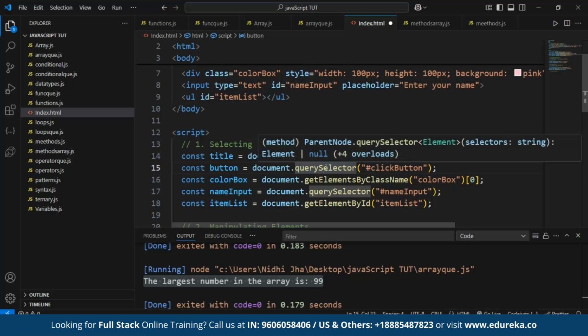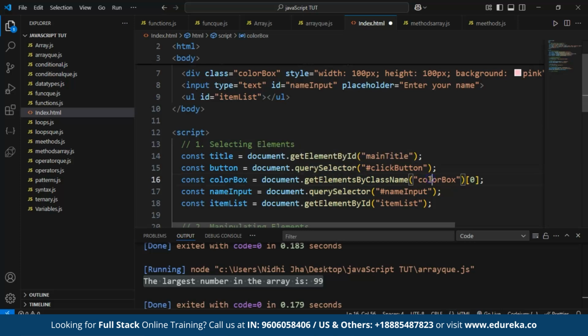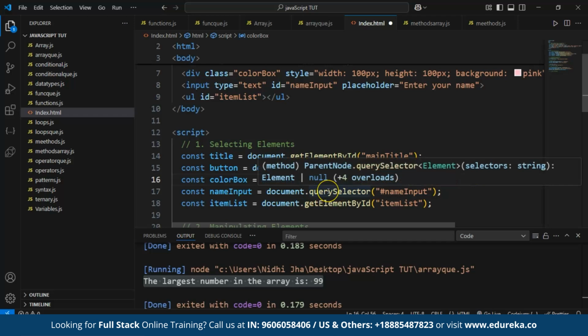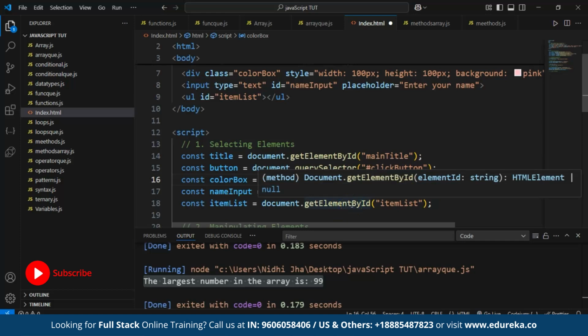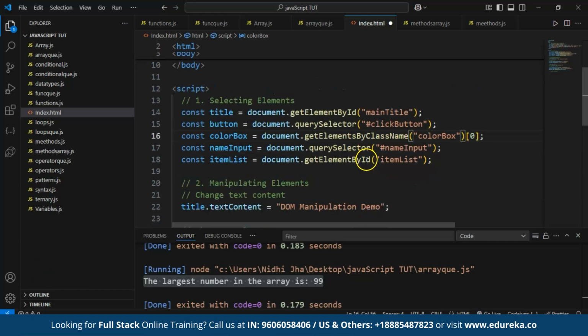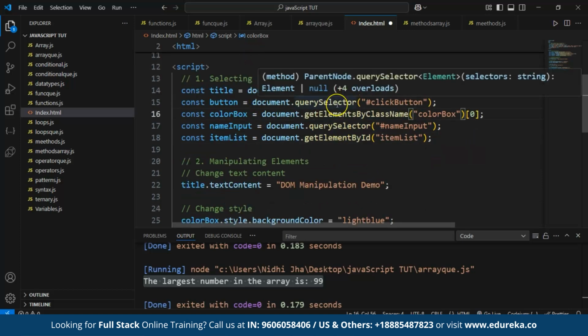This selects the button using the ID. After that we have the color box. This selects the first element with class color box. After that again we have one query selector that selects the input element, and after that we have this item list query selector that selects the UL element where the list item will be added. So these are the query selectors that we have provided to select the items.